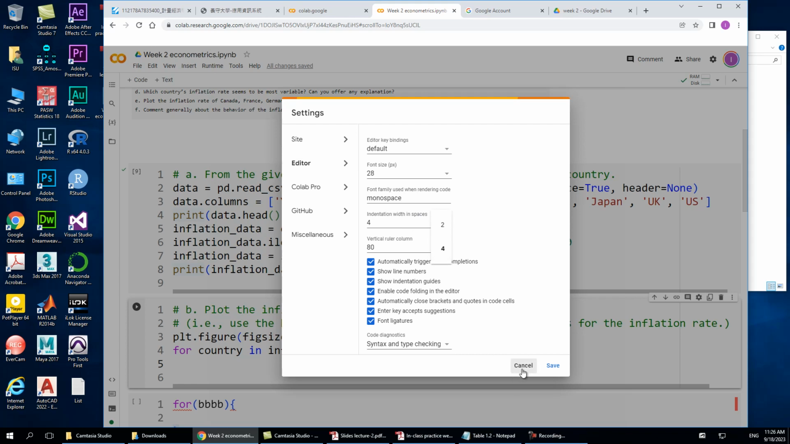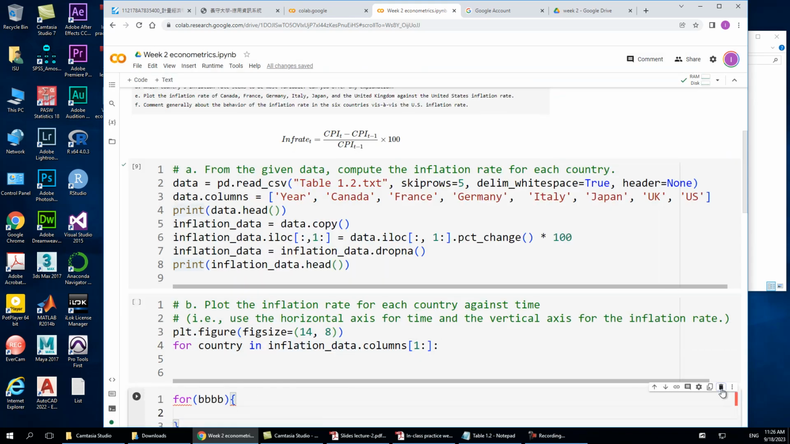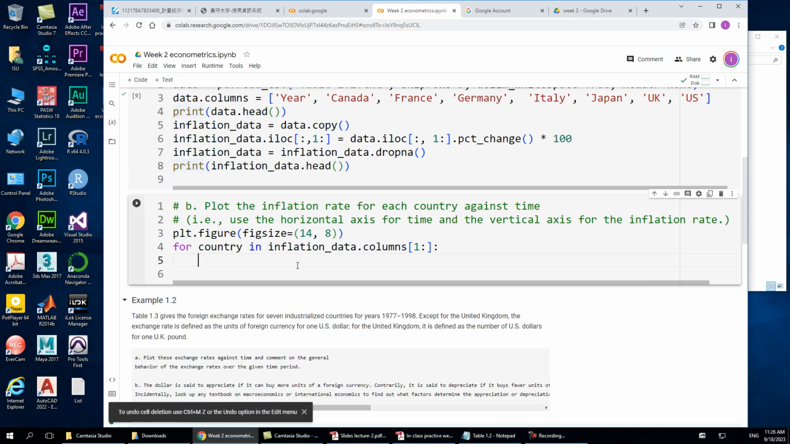Okay. All right. So for country in countries, we will add the plot, inflation data, copy inflation data, year, inflation data year, and inflation data country. This will be the iterator, right? The country itself is the iterator, inflation data country.